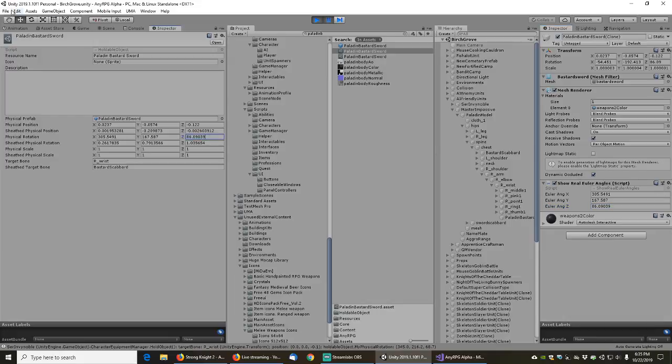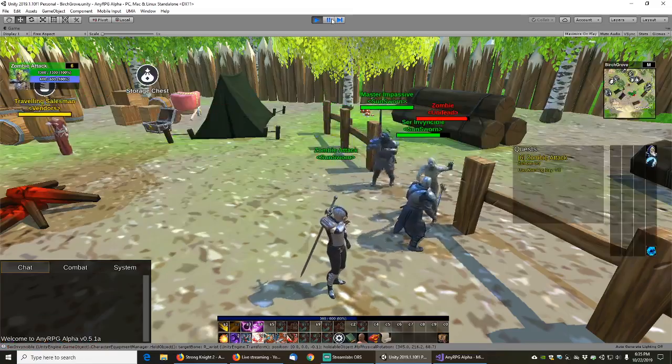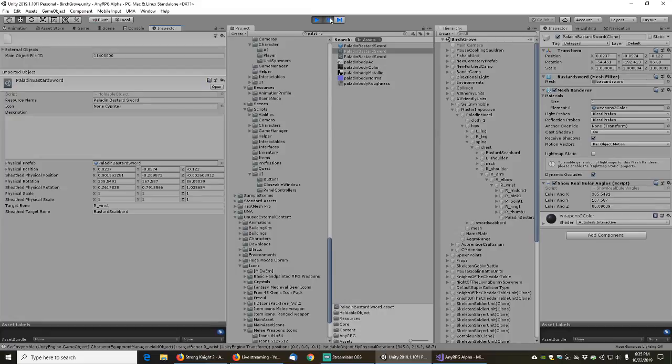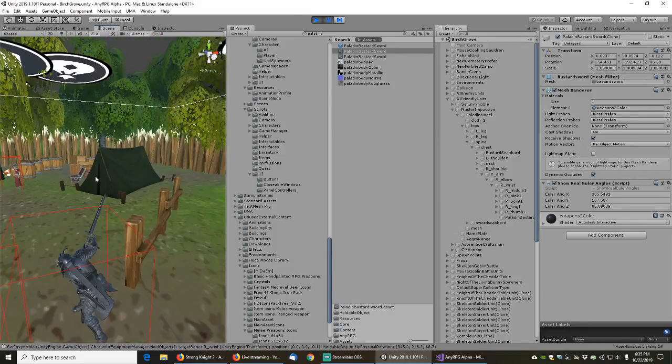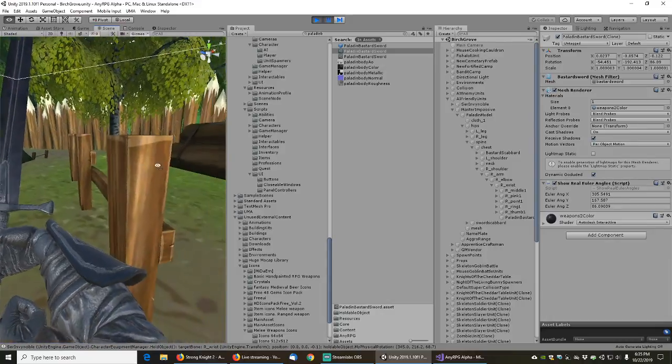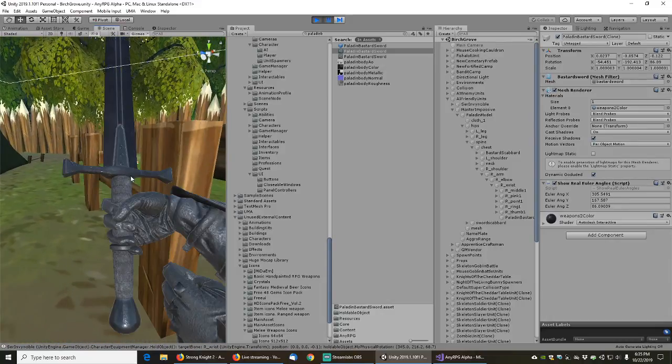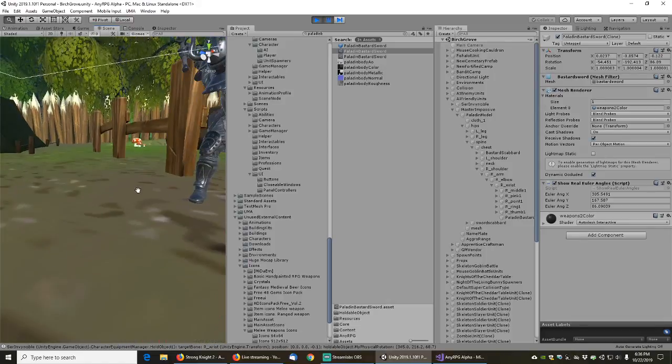Okay, and let's just save that. Right, we can't save it while the game is running, so I just want to go back into the scene and take a look and make sure that the grip still sort of looks okay.